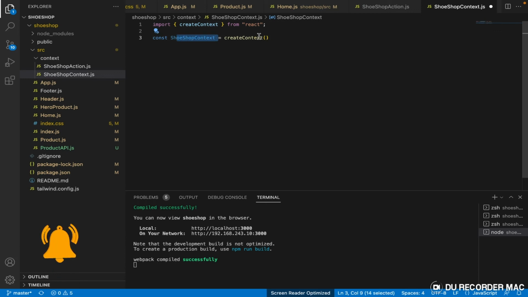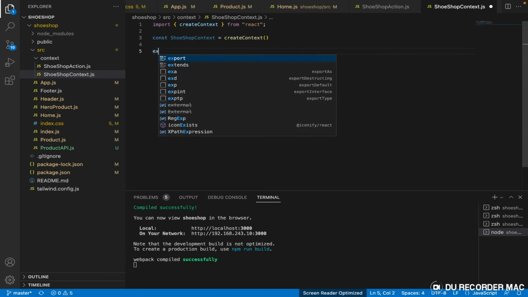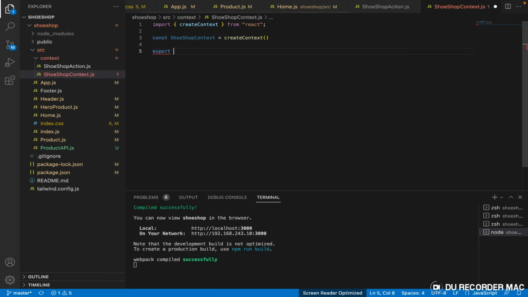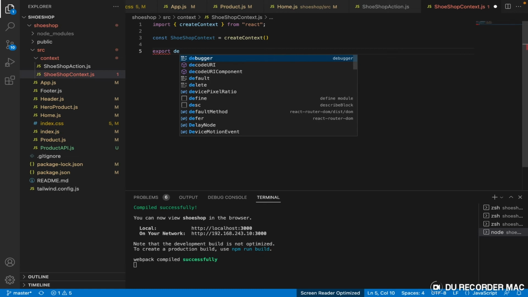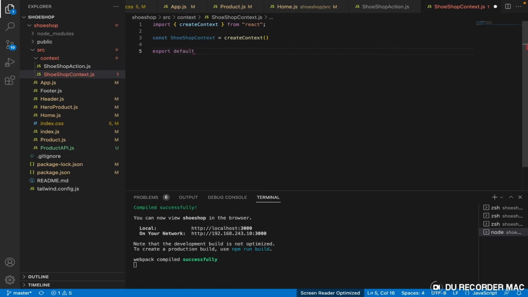All right, so I'm going to export default shoe shop context.